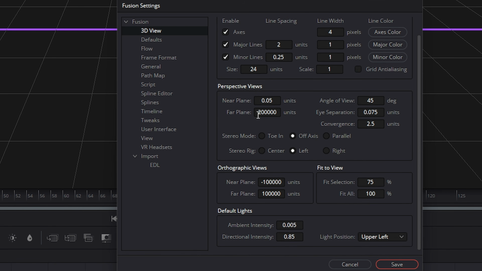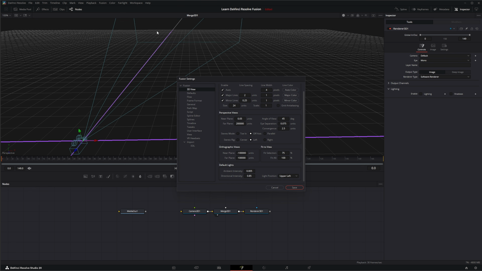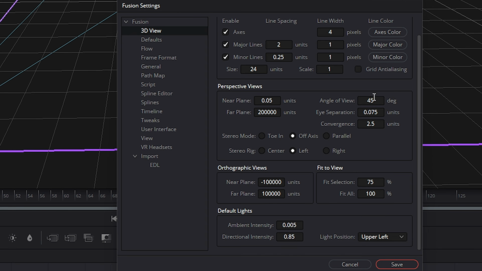Same with our different views here. We can change our near and far plane, which is going to change our little near and far plane back here. We can change our angle of view, our eye separation, and our convergence. And down here, if we're using stereo modes, we can change whether it's toe in, off axis, parallel. And same with our stereo rig, we can have it set to our left, our center, or our right. And this is just for stereo if we're using those two cameras to get that 3D stereo look.